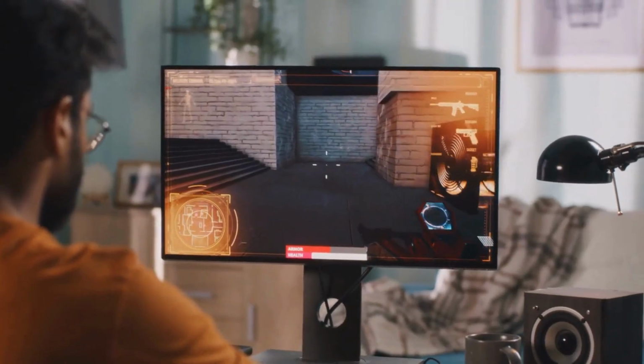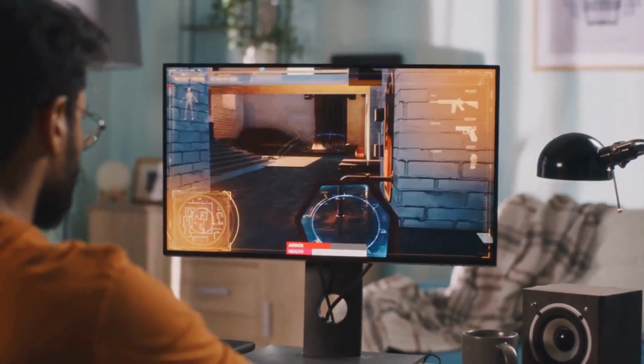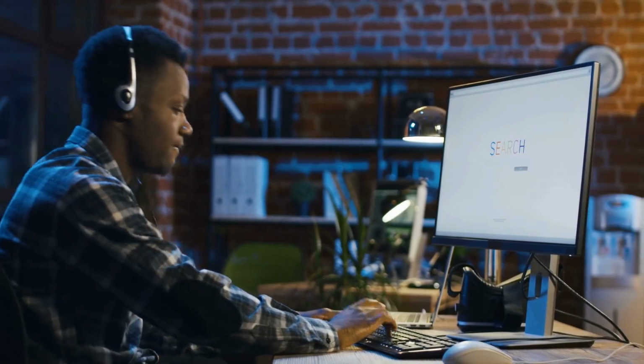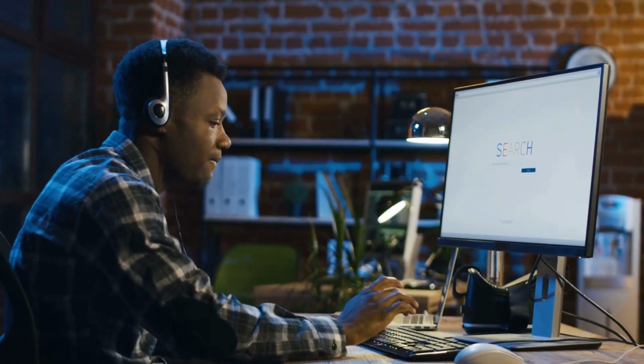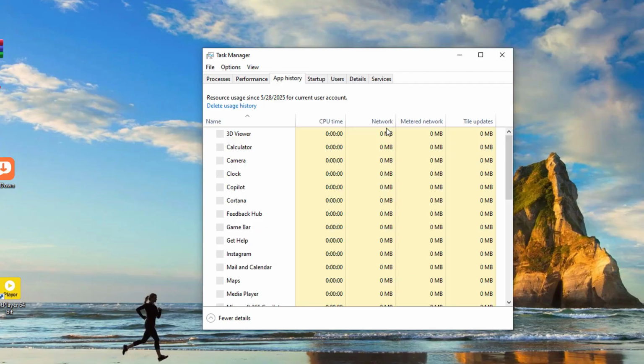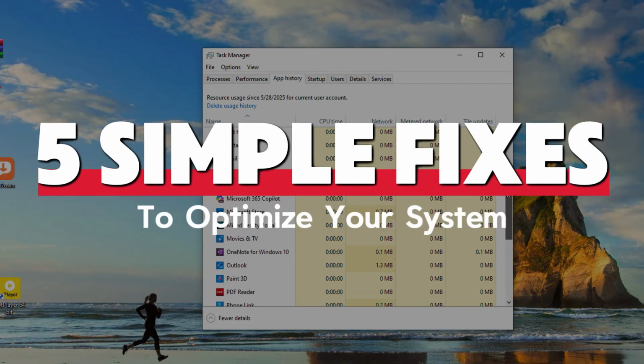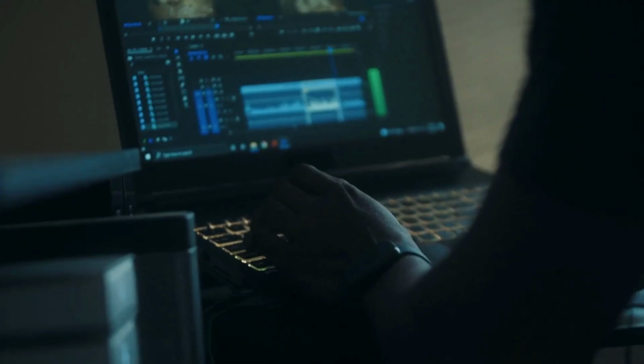Your PC feels sluggish, games are stuttering, or your videos are lagging. High CPU or GPU usage might be the culprit. But don't worry, we've got your back. Stick around as we break down 5 simple fixes to optimize your system and get it running super smooth again.